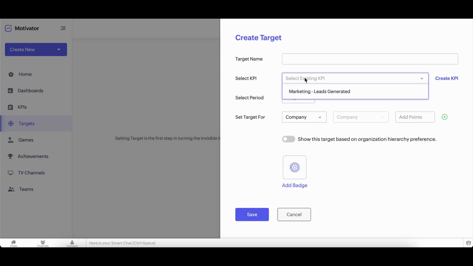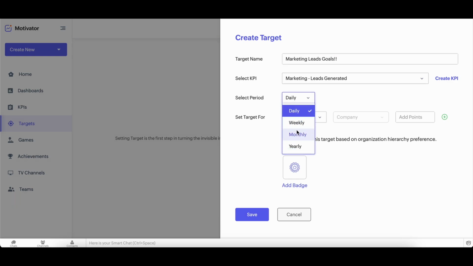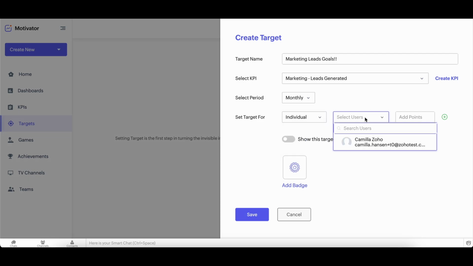And so in this case, my KPI is marketing leads generated. So I'm going to call this target very simple, marketing leads goals. But you could give it whatever name you choose. Then I'm going to keep this as a monthly target. And I'm going to keep it as an individual target, but you could also choose company or team target. I only have one user in this system, so that makes it simple. I can only choose myself, but you could select a team, or you could select any number of users.